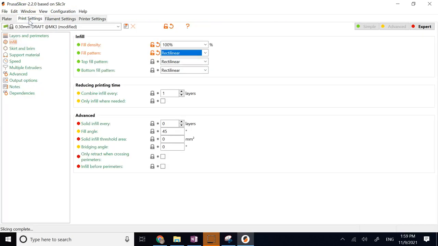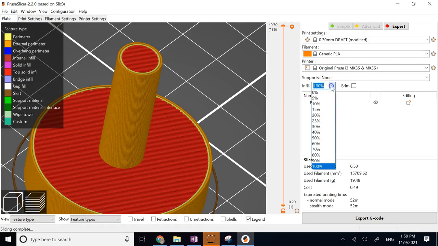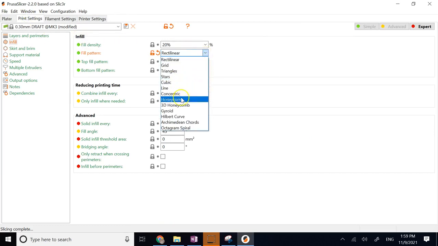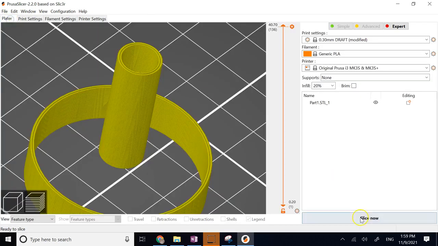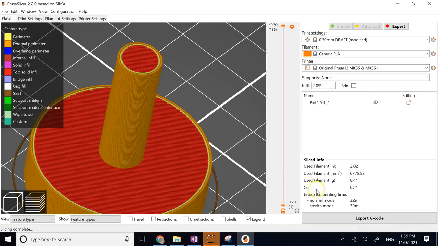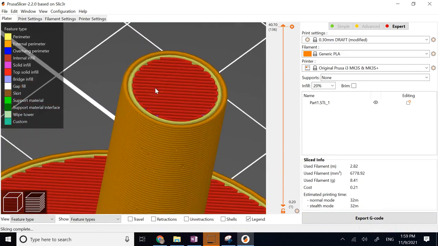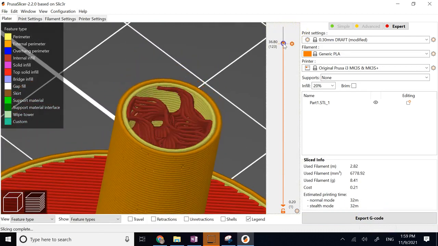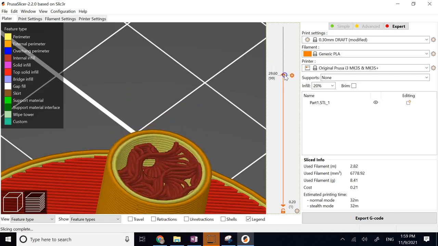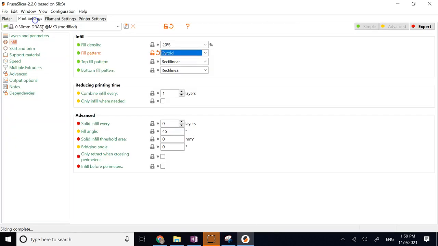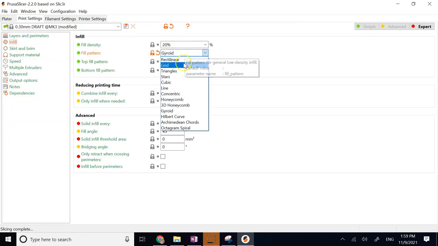And you can change the type, as I said. So if you remember with 20% rectilinear, it was 29 minutes. Now if I change the pattern to gyroid, which is, as I said, the common thing in Prusa, go back and slice again, now you see it's 32 minutes. So not only gyroid is not as strong as rectilinear, it also takes a little bit more time to print. Okay, so this gyroid pattern is not what I suggest to you.